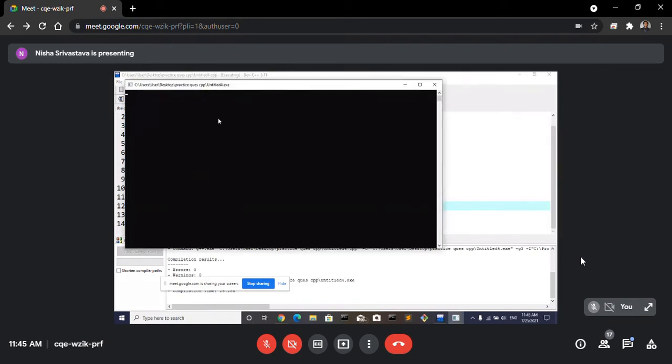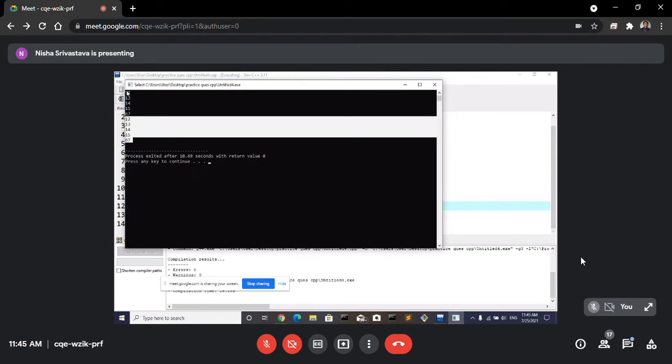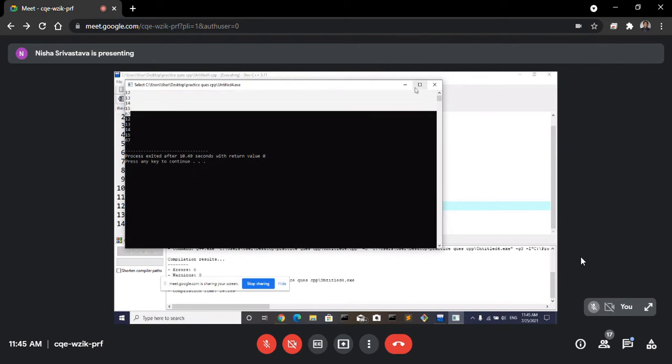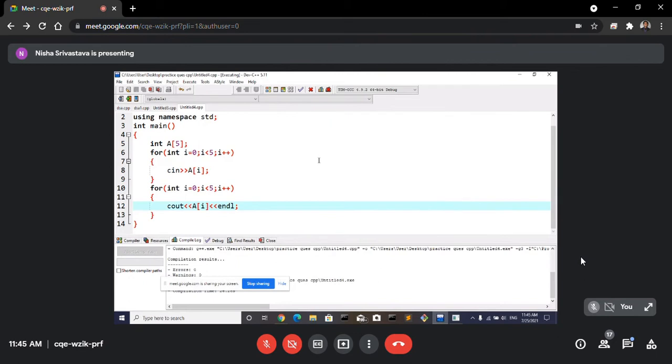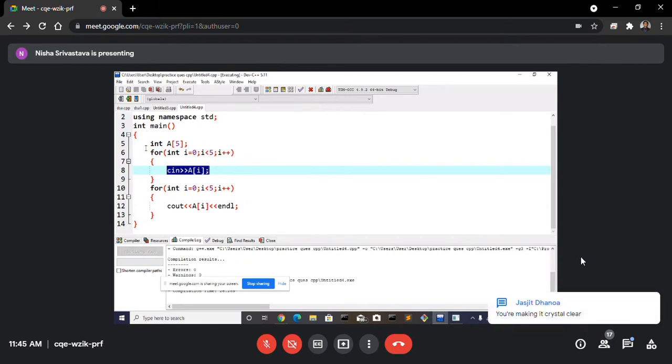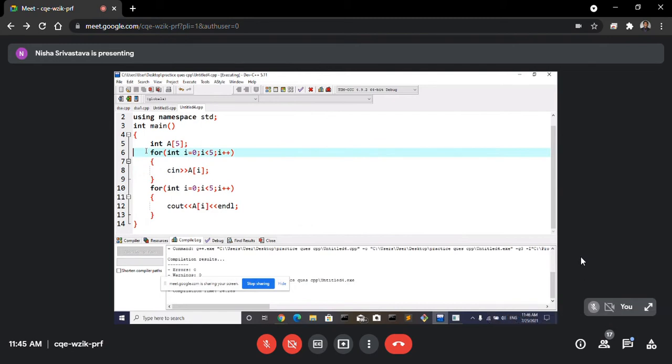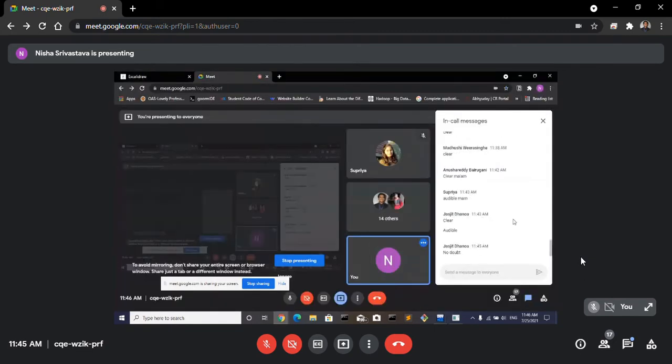Yeah, so let's input the elements. So I want 12, 13, 14, 15 and 67. See, these are the elements that are displayed and this we gave as input. So I think we are clear with this, how we'll take elements of an array as input. This is how we are going to do it, and if we want to display, this is how we are going to display, right?